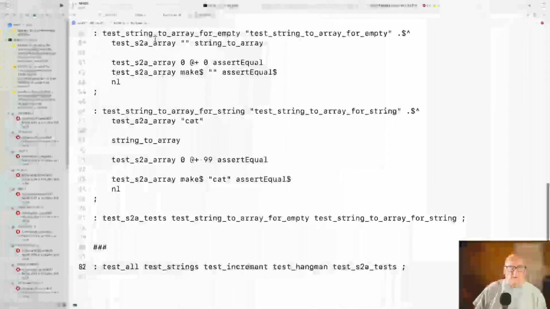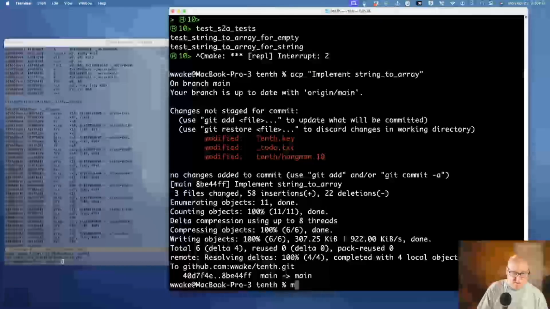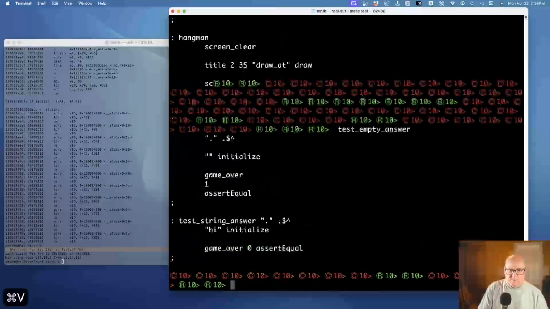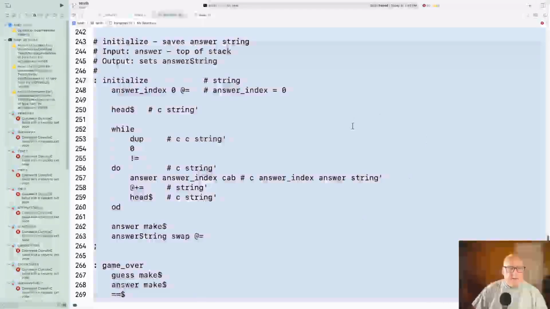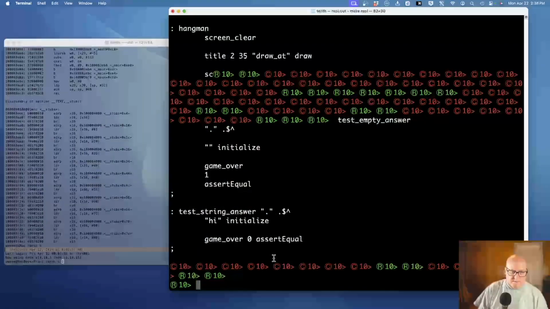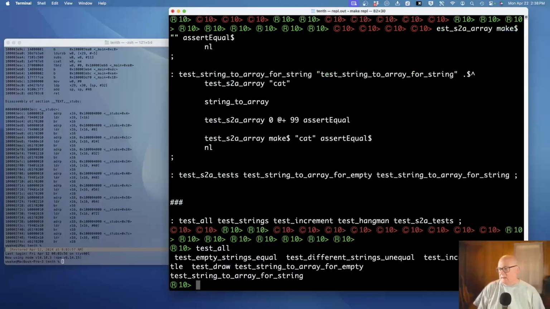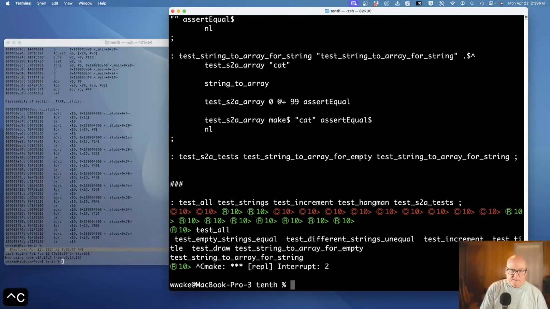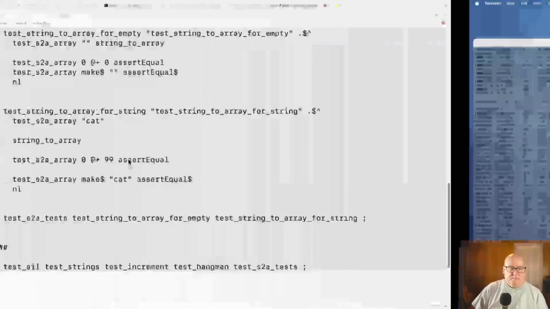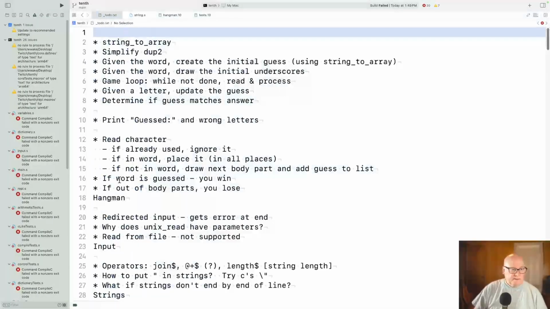Okay, so let's take these. I'm gonna make REPL. Okay. And then these. Test all. Okay. Good, good, good. All right, so move test to separate file. Okay. Now, well, let's get that here.